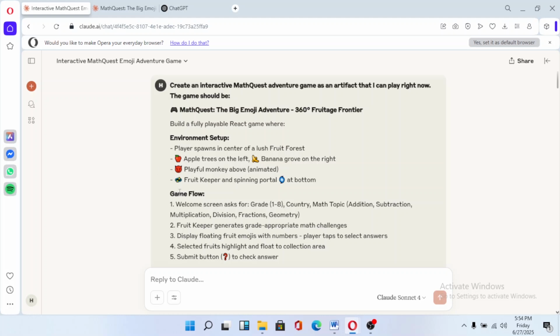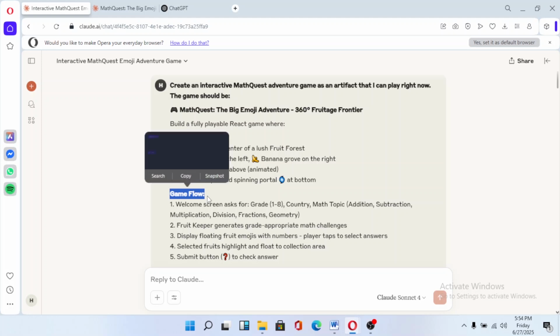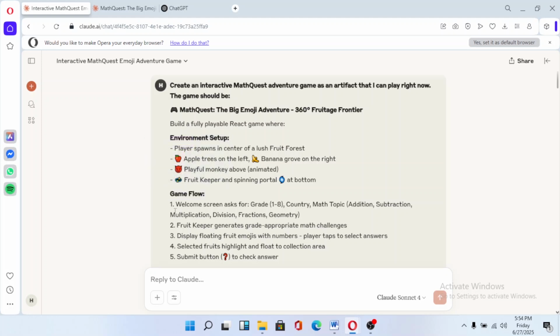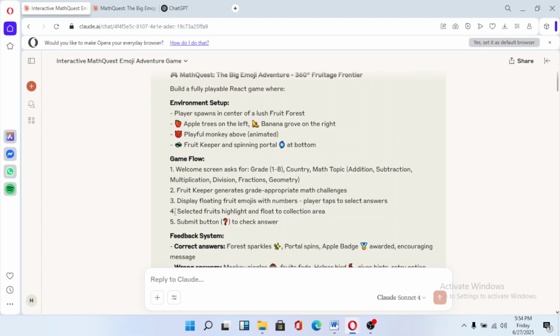Okay, so after environment, you go to game flow. So now the game flow here is how the game is going to flow. Okay, so here, if you remember at the beginning, I said prompt engineering is a structured way of priming an LLM for an output. You're just priming the large language model for an output.